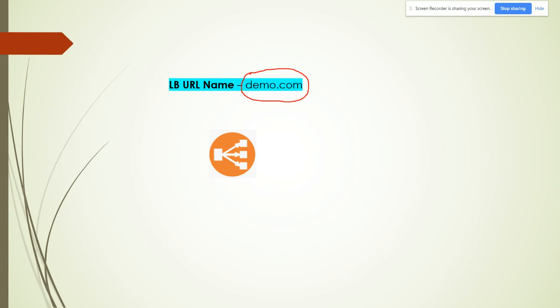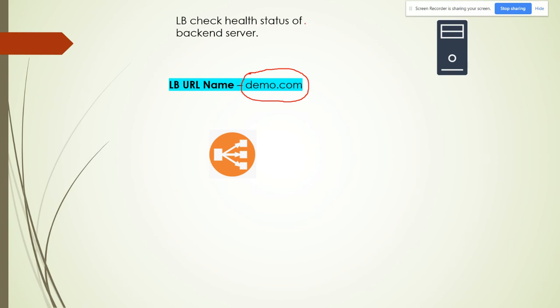You create a load balancer for high availability to route the traffic. And you have an application server. LB means your load balancer. The load balancer checks the health status of the backend server. As soon as you add your server into the load balancer, the first thing the load balancer does is check the health status of the backend server. This server is the backend server.